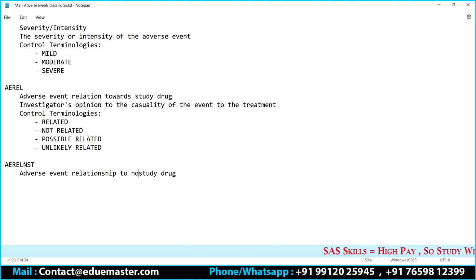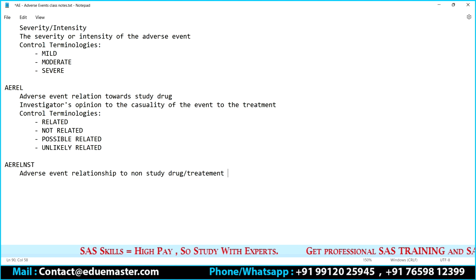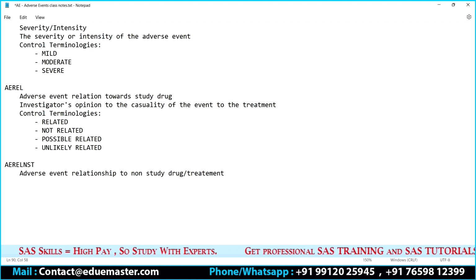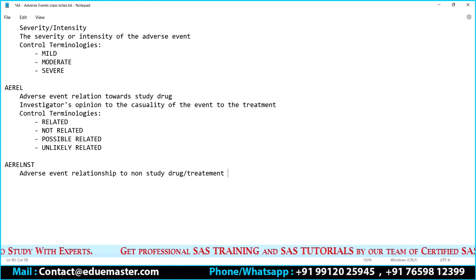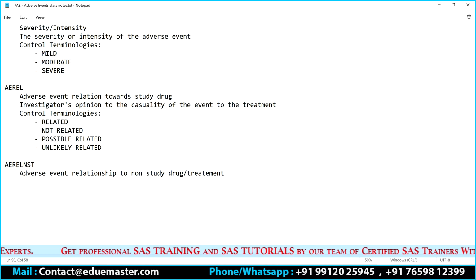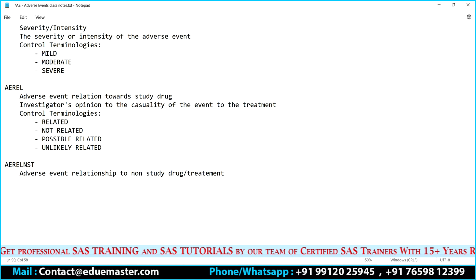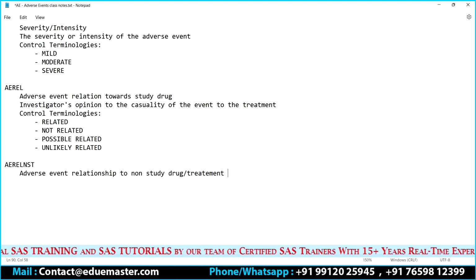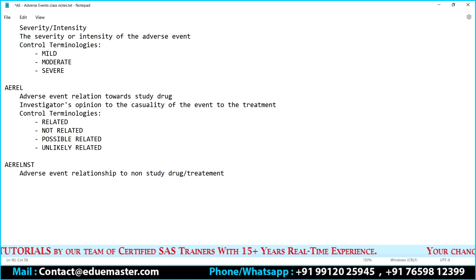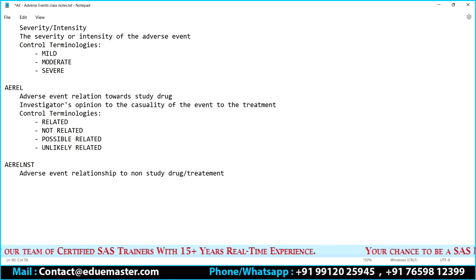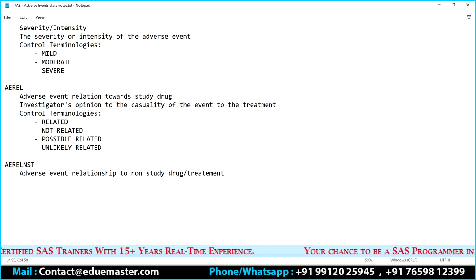What do you mean by non-study drug? You can also call it a non-study treatment. It can be free text or it can be anything. Simply we can say that the treatment we are giving is something, but, let's say we are treating the patient for diabetes, the patient felt some stomach pain. We have given a different medicine.